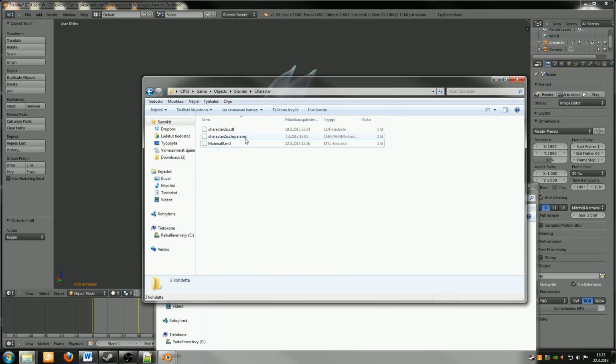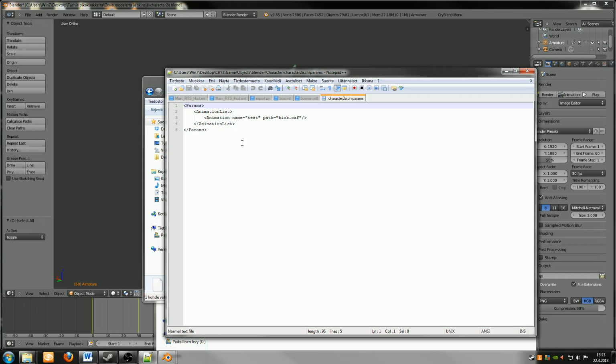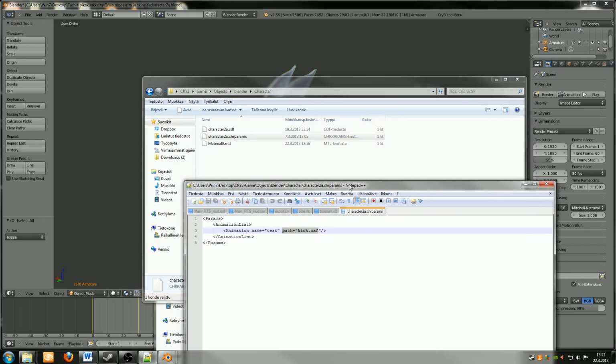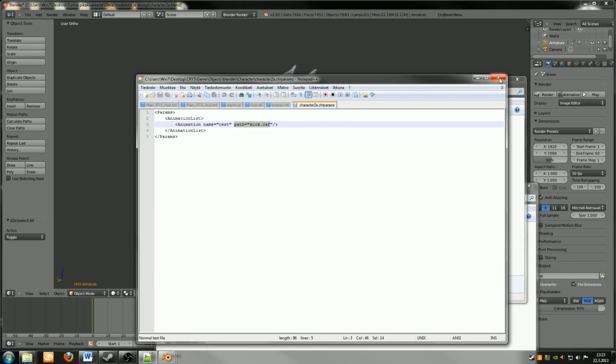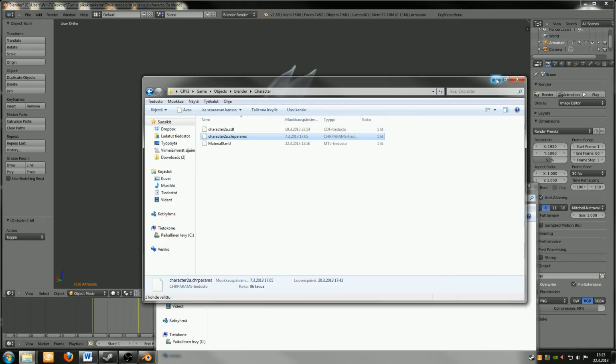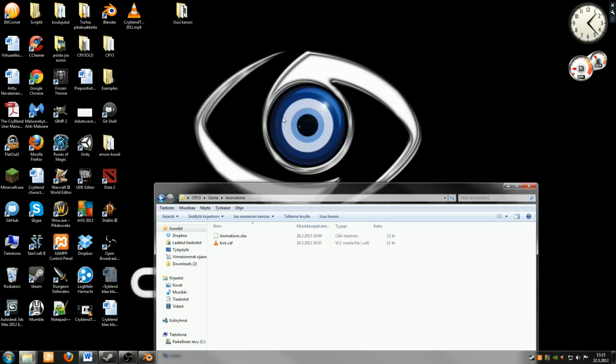Okay, and then you need to make this character params file. You can copy this. It doesn't matter what name you use. Just use the same path, same name that your animation file has. Okay, so next thing is to make the physics. So of course you can save that if you like.